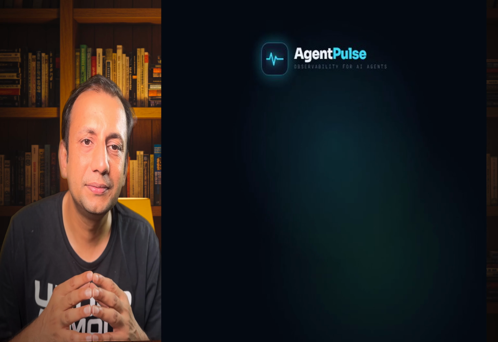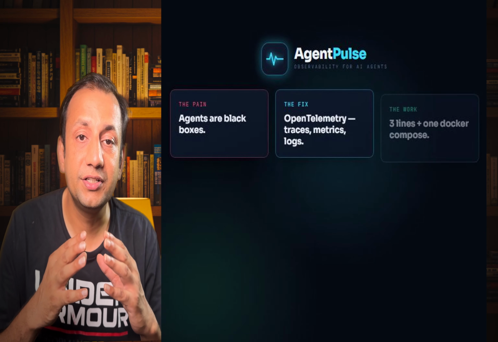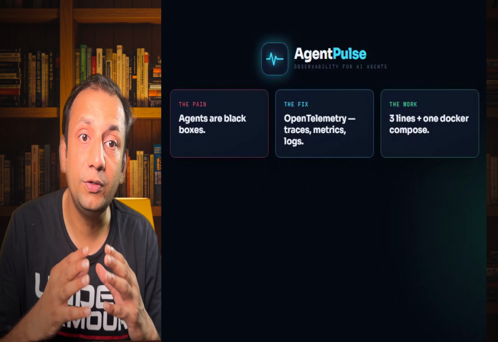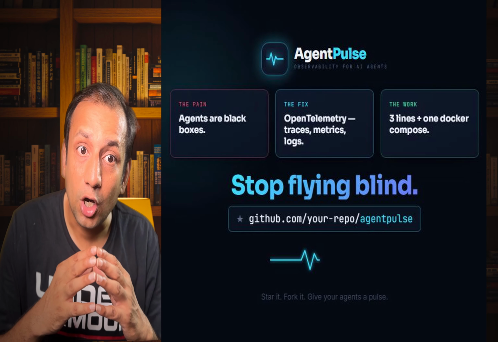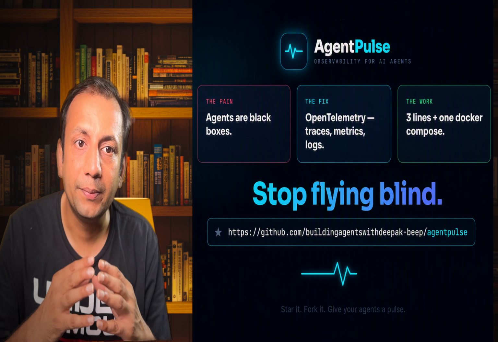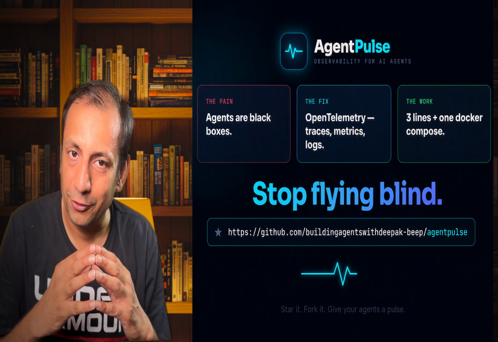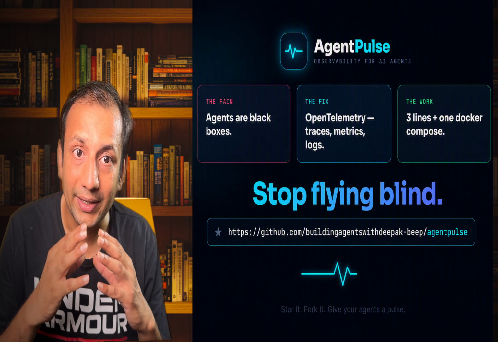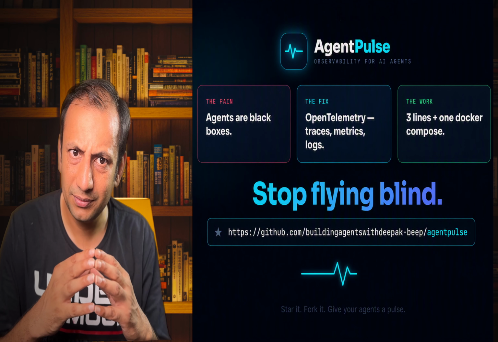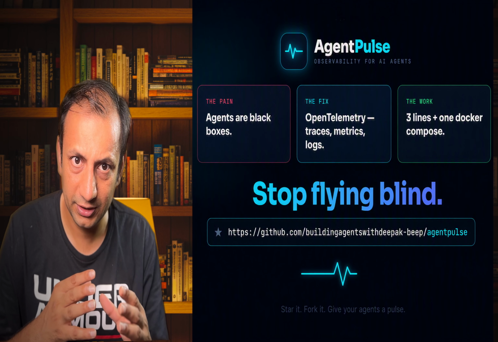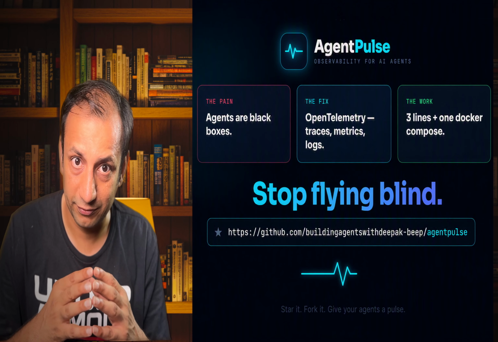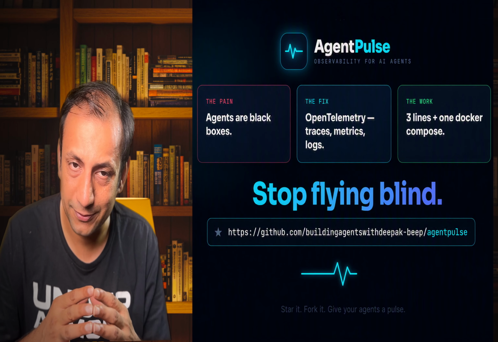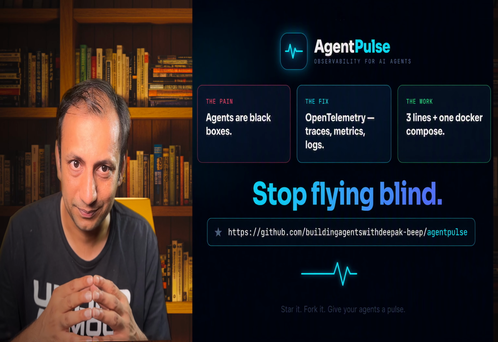So to recap, the pain point: agents are black boxes, you cannot see when they break, why they break, and how much they are costing you. The solution for this? OpenTelemetry-based observability. Traces, metrics, logs, automatically captured via a callback handler. The implementation: it's just 3 lines of code in your agent, 1 Docker Compose command for the infrastructure, and you get production-ready dashboards and alerting out of the box.